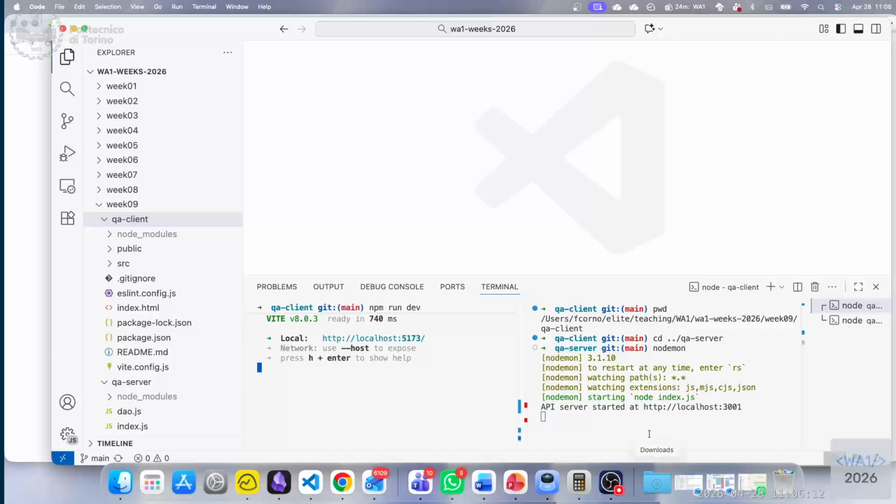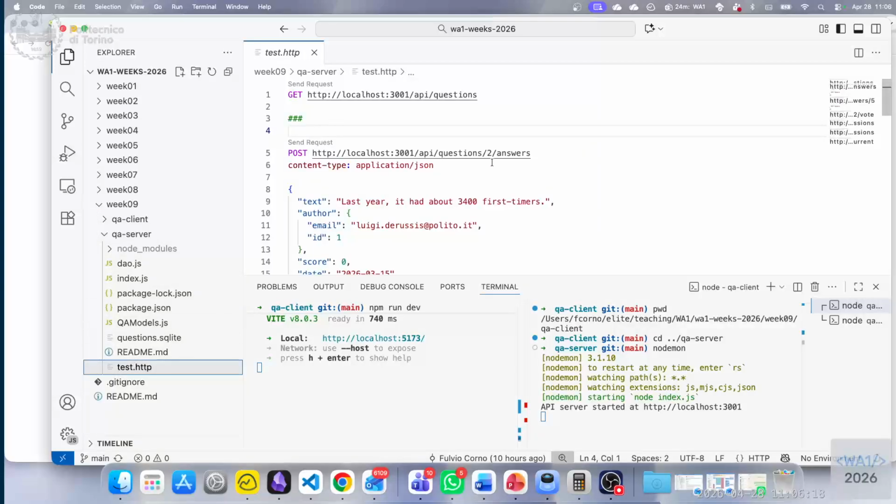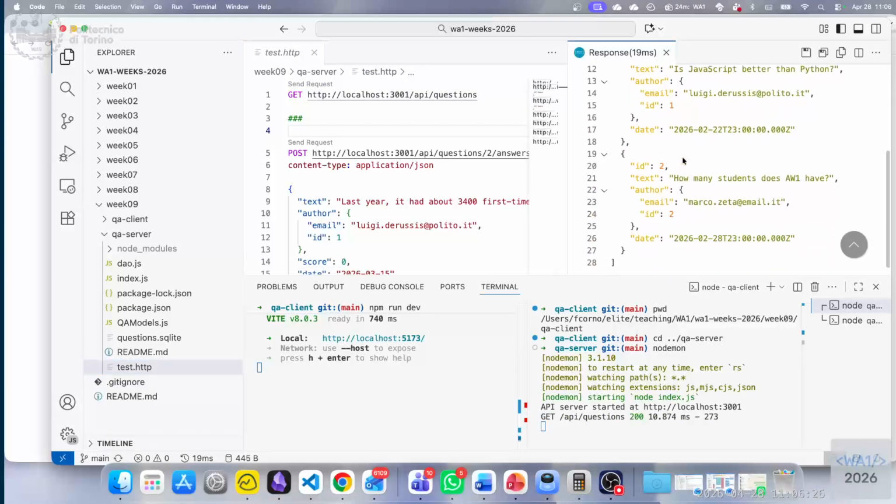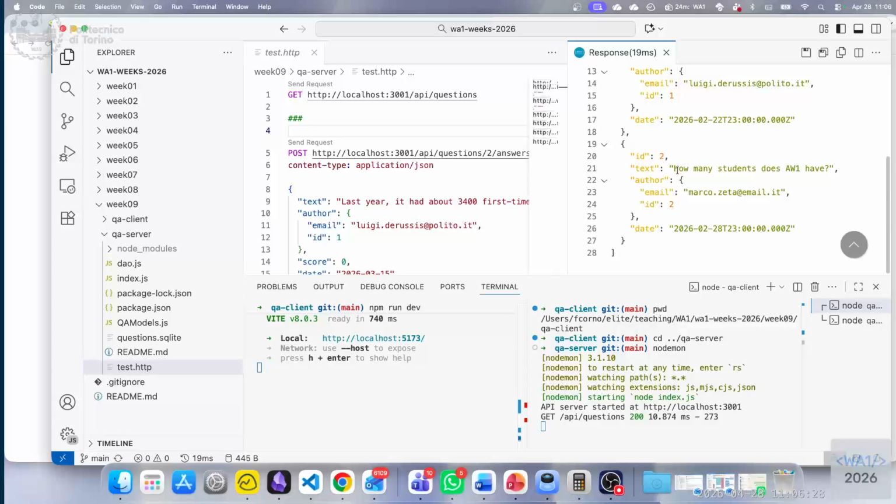Right now. And for the server, remember that we had some tests just to check. We have the API questions. If I send a request, I get some list of questions. And the API is called. Right now we are just calling it from here, from the test file.